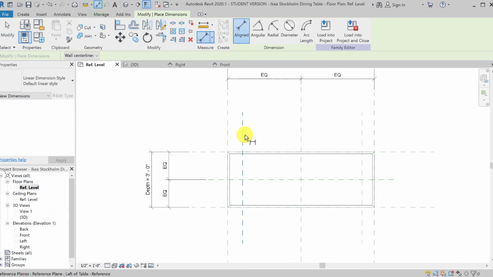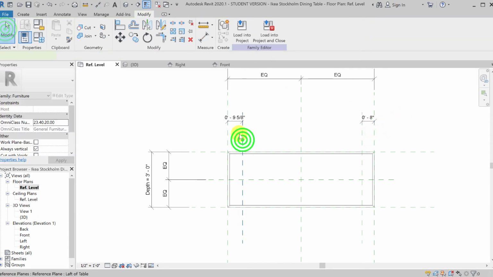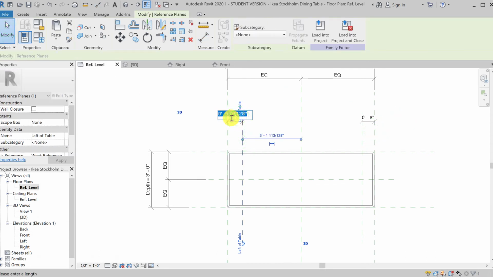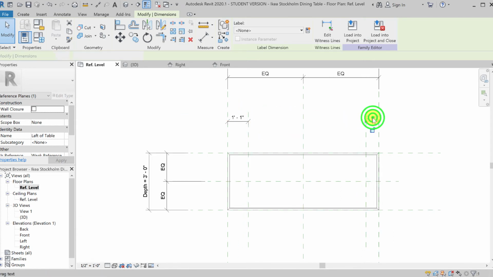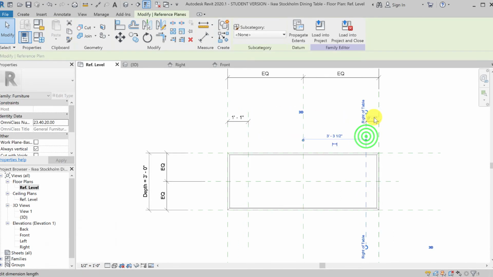Now we're going to place these 2 references at the right location, which is 1 foot and 1 inch. Same as the opposite side. Select the object that we want to move.